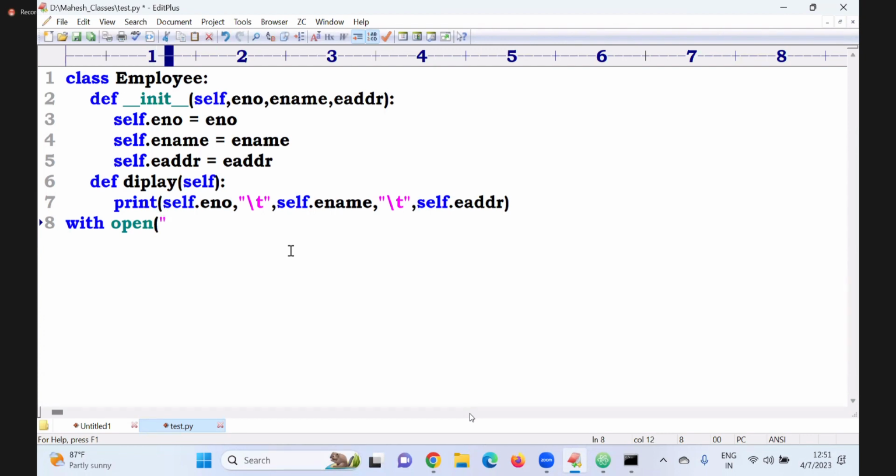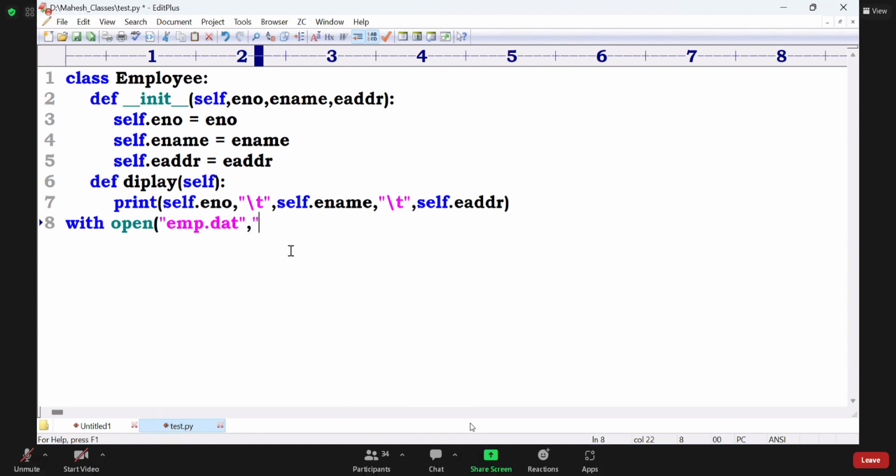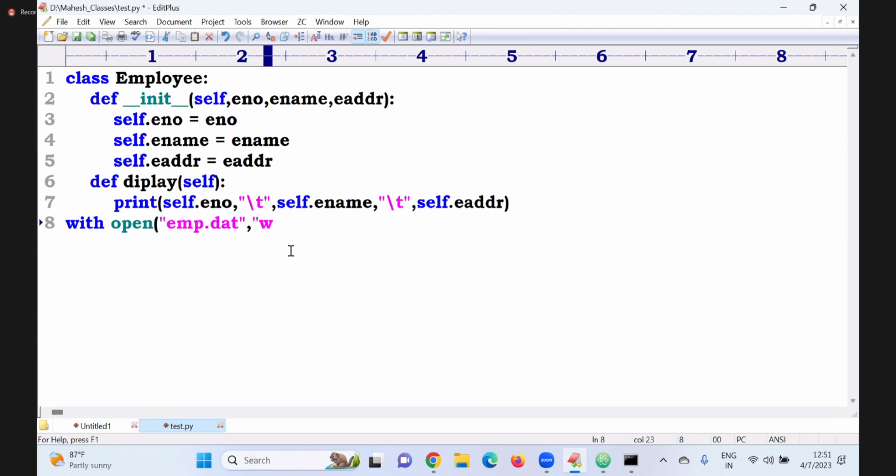Take any name, that is your wish: emp.dat file. Now, which mode do I want to open? Read, and sorry, write mode, write with binary. So f is pointing to my file, one empty file is open.